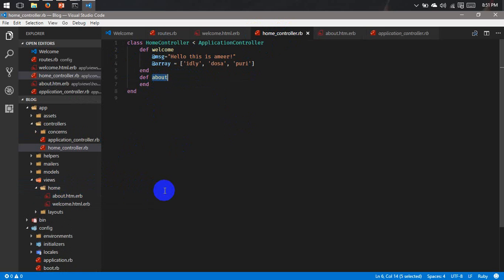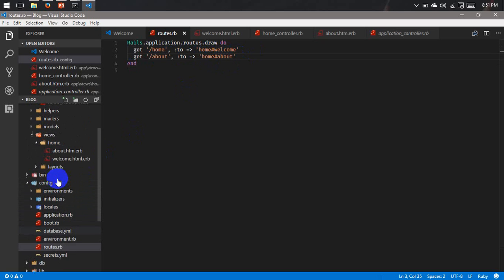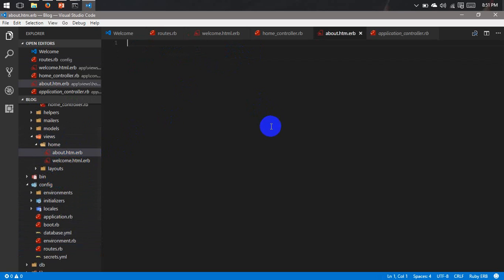Before using this, we need to specify the route. So you have to go ahead and type in the route for this. Here I'm gonna call the about page, so I'm gonna call slash about in the URL, and I'm gonna call the home controller, but this time I'm gonna call the about method. Okay, in the about.html I'm gonna type in about page.